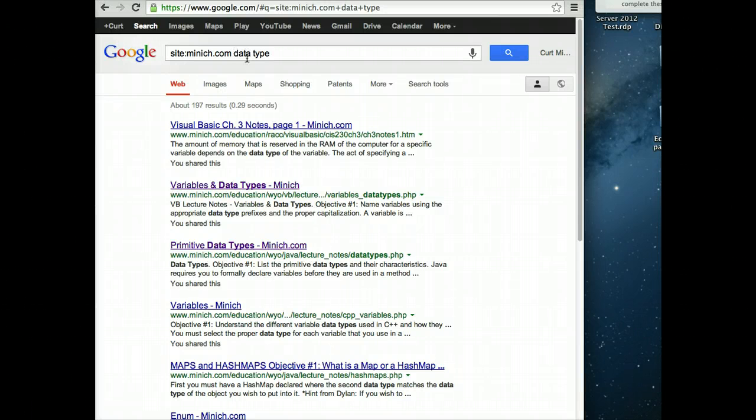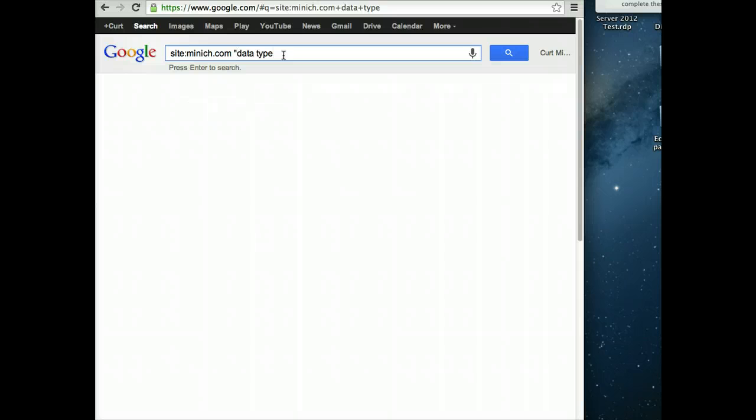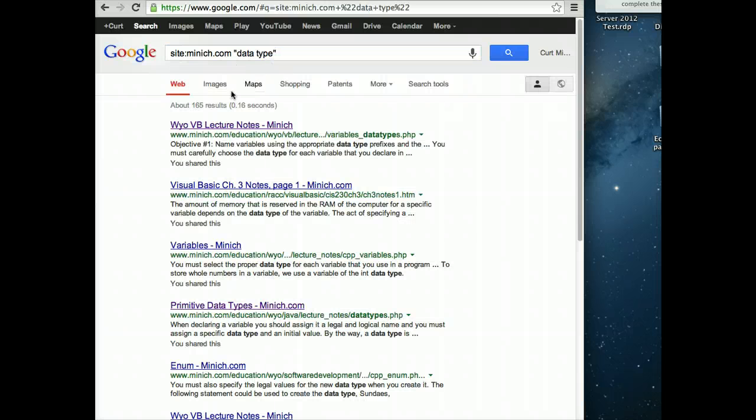That could include web pages that only include the word data, or pages that only include the word type. So let's put quotes around data type so that we're sure that those two words appear in the result next to each other. Well, we've narrowed it down to 165 pages instead of 197. Still too much work to have to go through all these web pages looking for a definition for data type in the Visual Basic programming language.